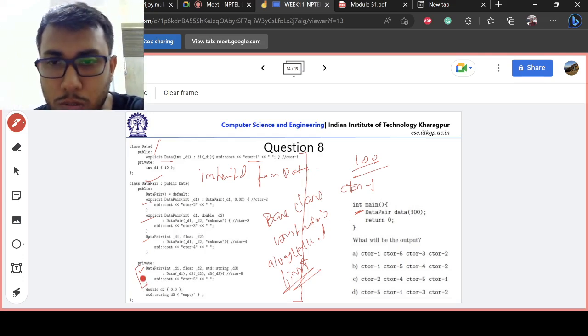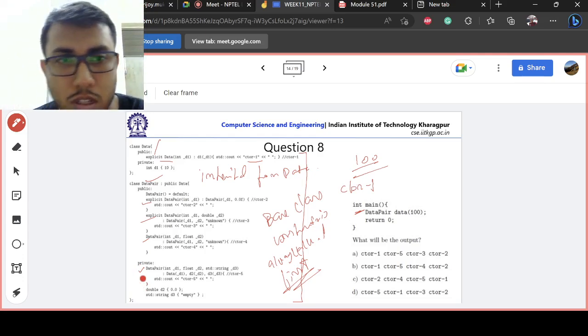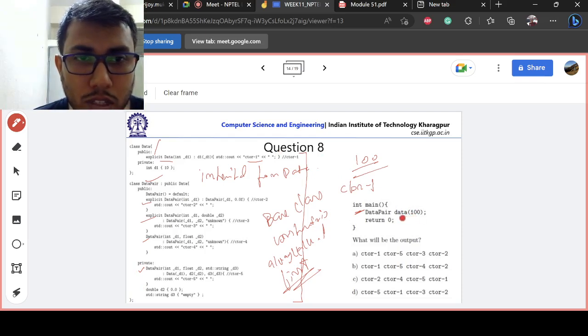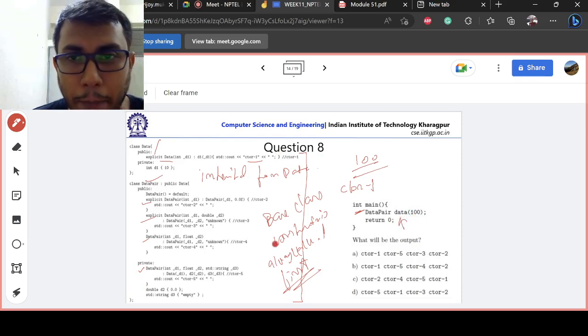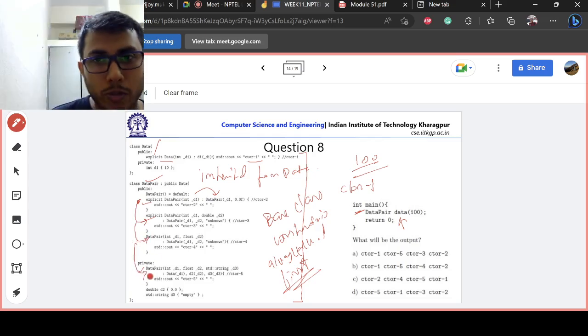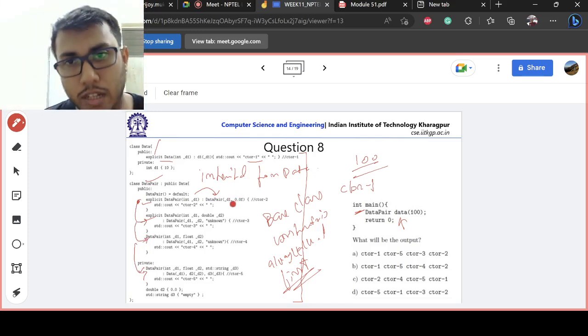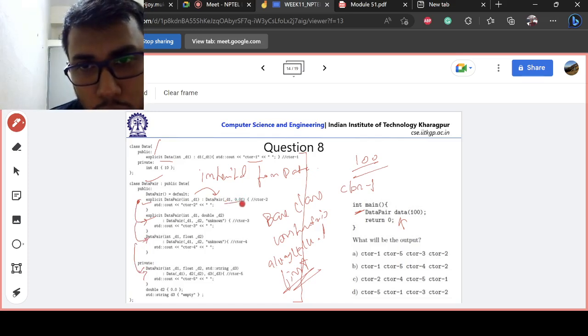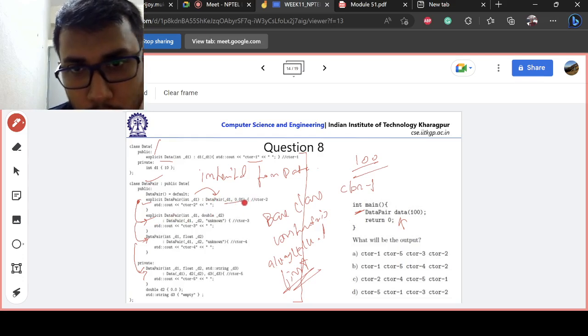No, not this one will be called. Next, since it has only one parameter, this one will be called. So that one will instead call this one, and this will instead call this one. This will instead call this one, and this one will instead call this one. You see, data pair is calling this one, which is called data pair in this one. That means one is of double type, another is of float type.